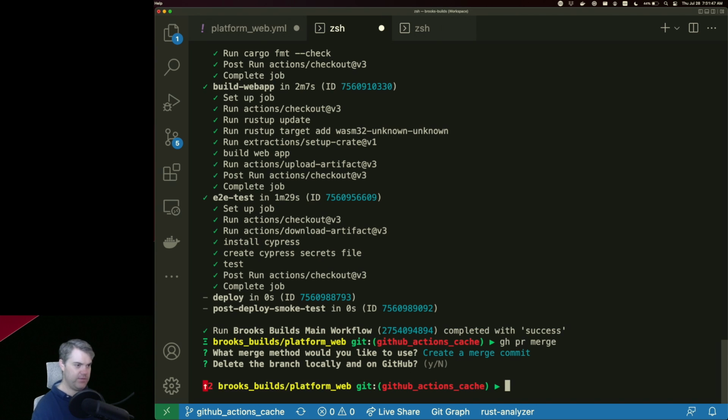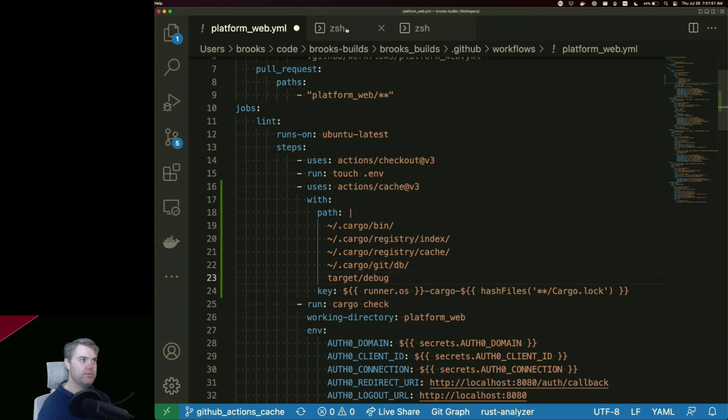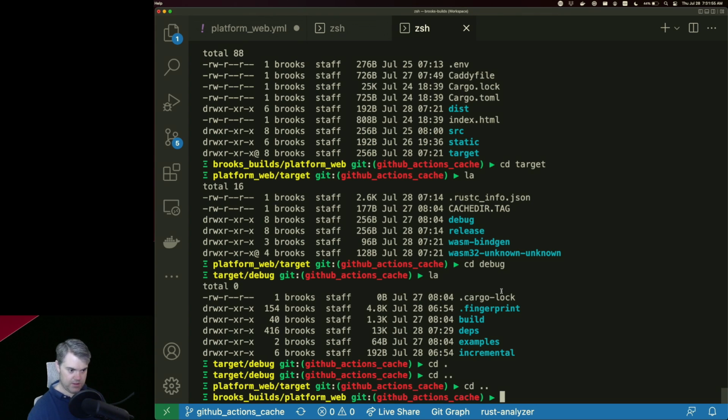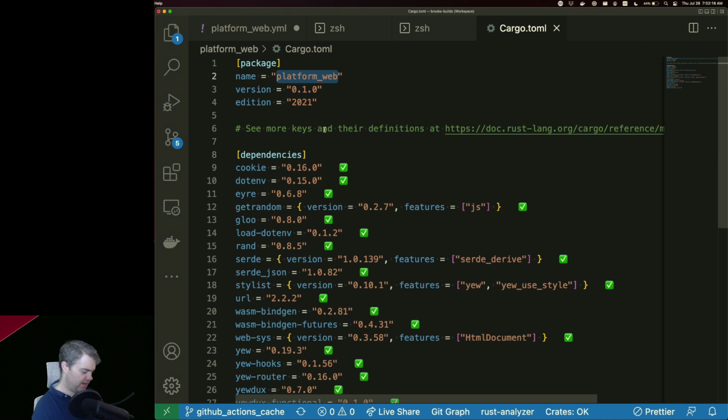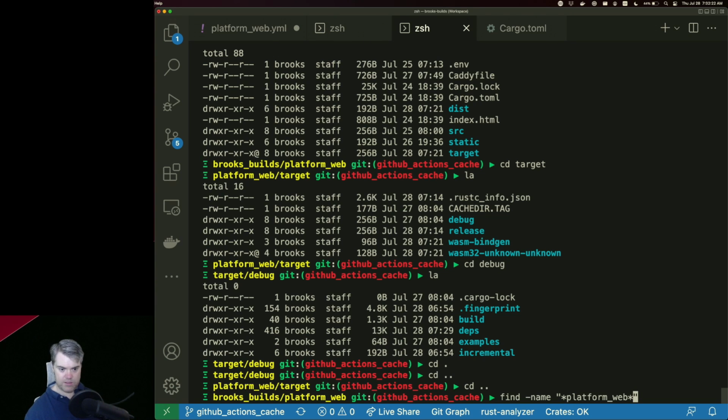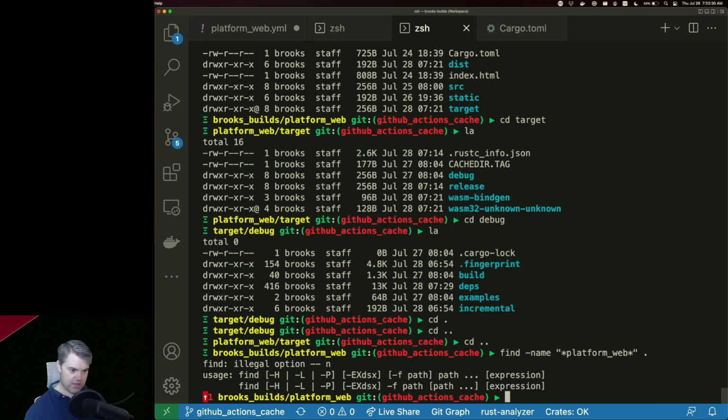No, I'm in the middle of making some more changes, aren't I? So if I do a find, I think it's find dash name, and then I can do a search with star and other things here. I want something that just has platform web in it, starting from dot. Find dash name, is it find dash n? Is it dash dash name?